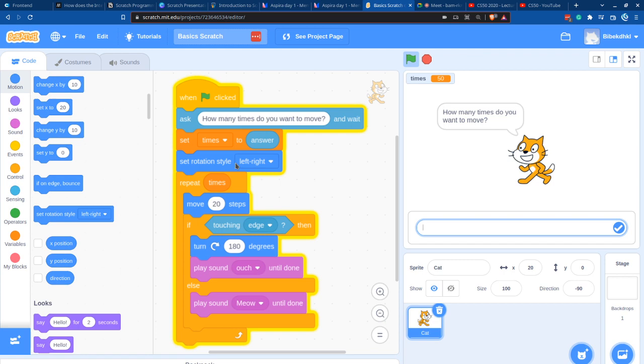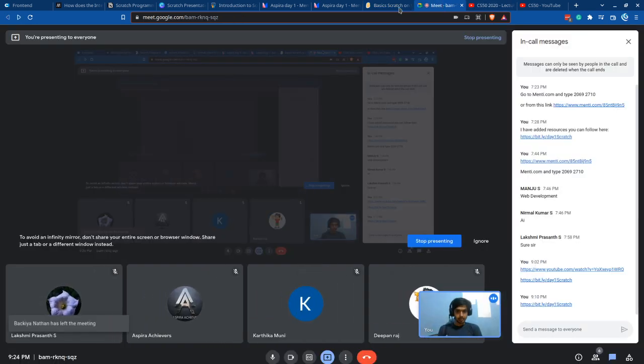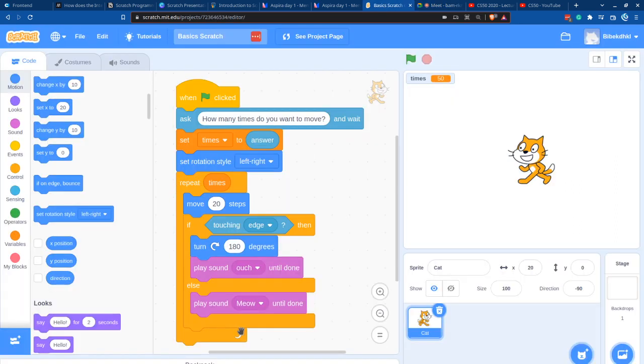Not the original rotation that we use in a calculator, but in a coordinate axis, from left to right, 180 degrees. Then we are repeating this step. Look here, this orange block. We are repeating this orange block how many times? The times value, let us suppose 5 times. We are repeating this block 5 times, from here to here.